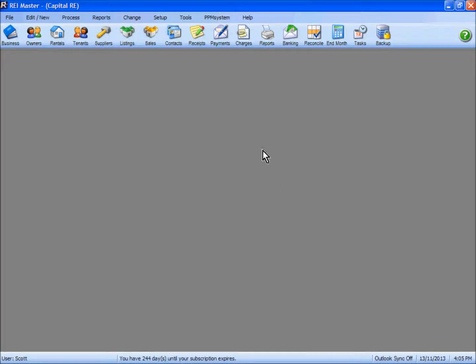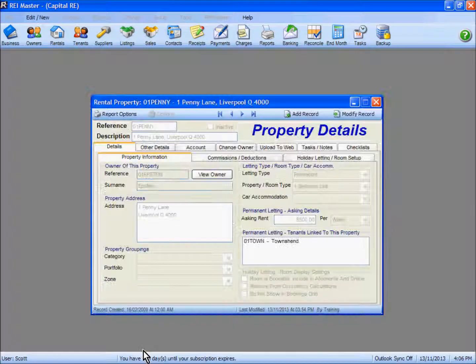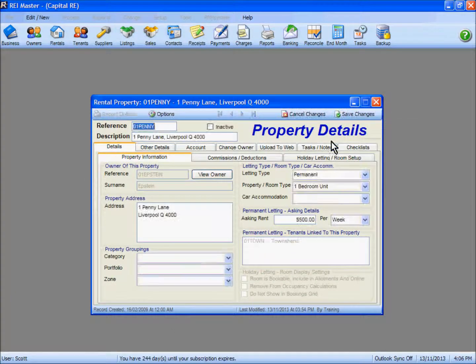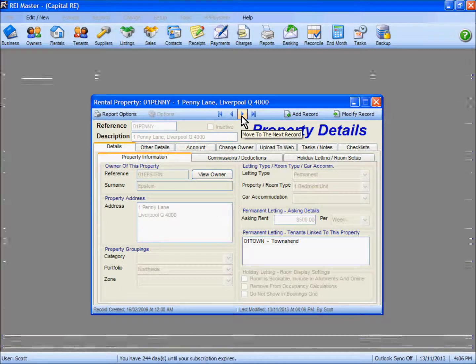The next thing you need to do is assign your individual properties to portfolios. So we go into my rental properties here. We've got a portfolio column that we can see listed here. So what we're going to do is assign our properties to portfolios. To do that, double click in, modify your record, and under the portfolio drop down list here, select the portfolio that this property will link to. So we just need to do that for all of our properties in the system.